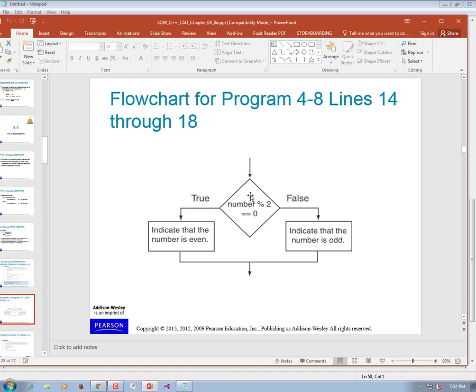Checking to see if a number is even or not. Modulus. If number modulus 2 is equal to 0, well, if it really was equal to 0, that meant that it divided evenly. There is no remainder, so you print that it's even. Else you print that it's odd.